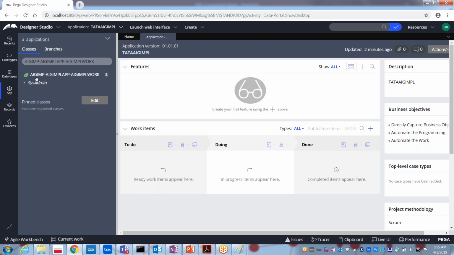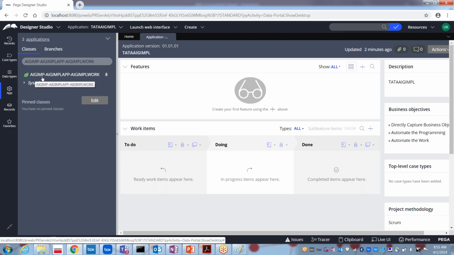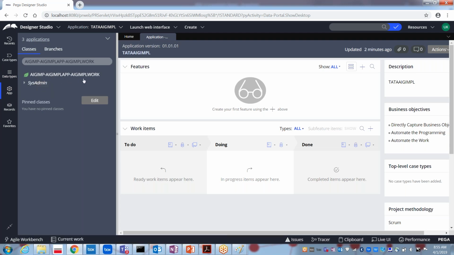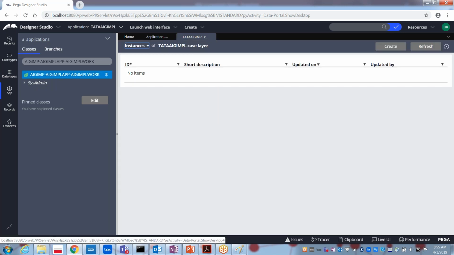See here. Earlier it was showing AIG framework. Now AIG IMP, the implementation app, and then work. So AIG implementation work is like this. If you click on that class, it will display all the instances which it is having. But right now it doesn't have any instances. We did not create any work objects.